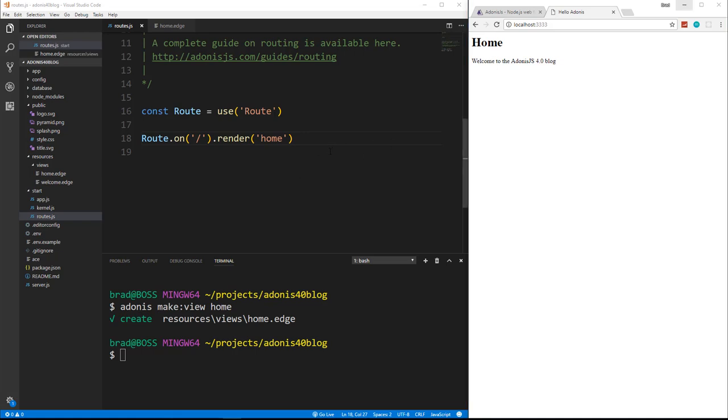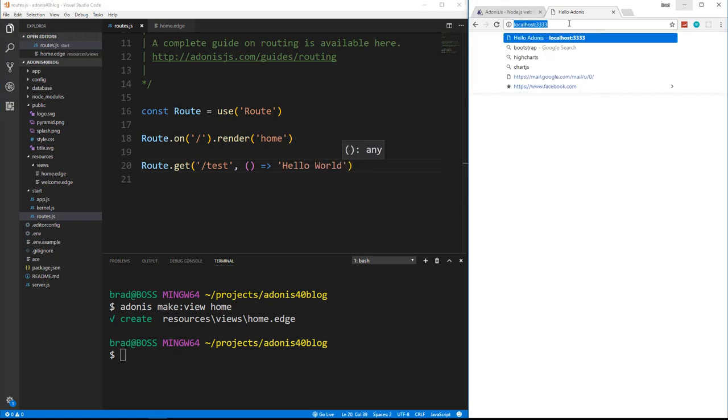Now, I want to talk a little bit more about routes before we move further. So usually we're going to do route.get or post or put, delete, whatever type of HTTP request that we want to respond to. So let's do route.get. And let's put in here /test. All right, now we can do whatever we want when a route is hit. So for instance, we can put an arrow function in here like this, and then we can just say hello world. So if we save that and we go to /test, you'll see we get hello world.